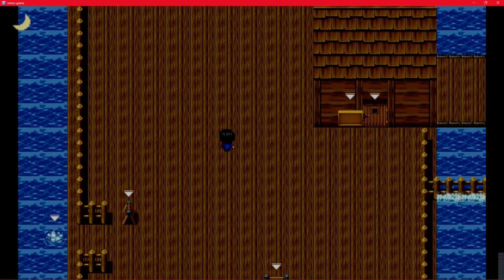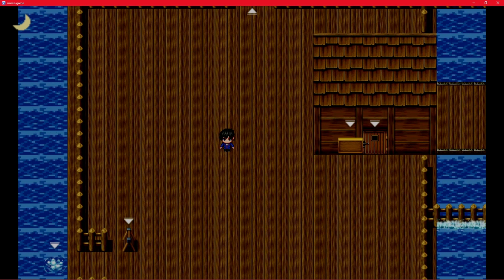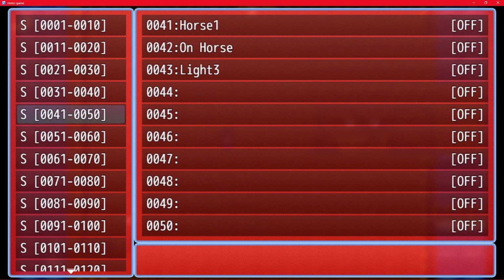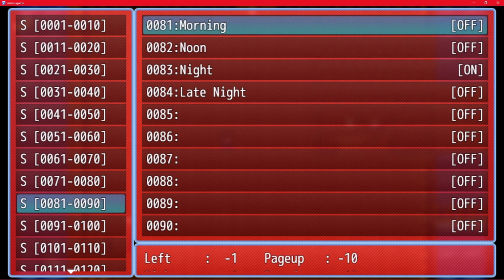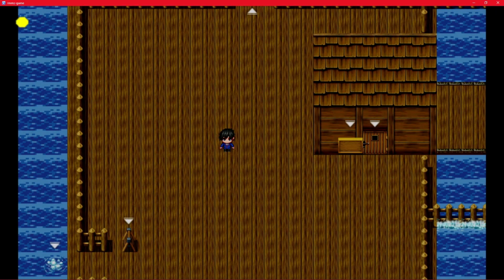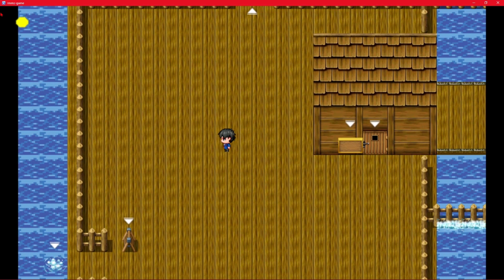Okay, so let's start with this daylight system. Depending on the keyboard and what your hotkeys are, I have it as Fn F9. And if I go to one of these, yes, so 81 through 90, you can see I can change it to noon and turn night off. See? So now it's noon. And you can see up in this top left corner, there is a little sun.